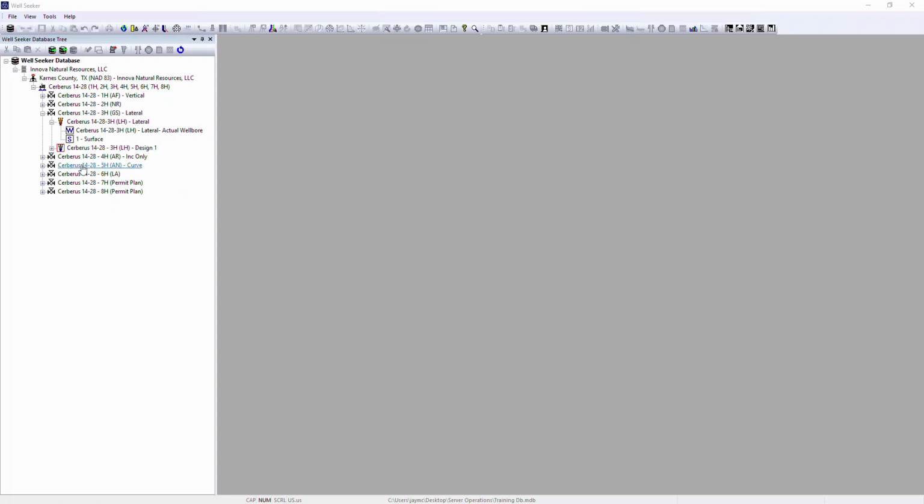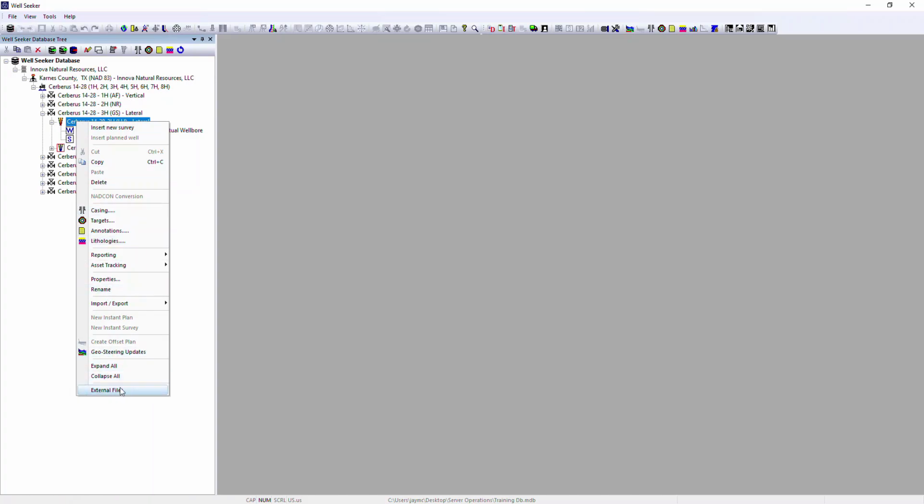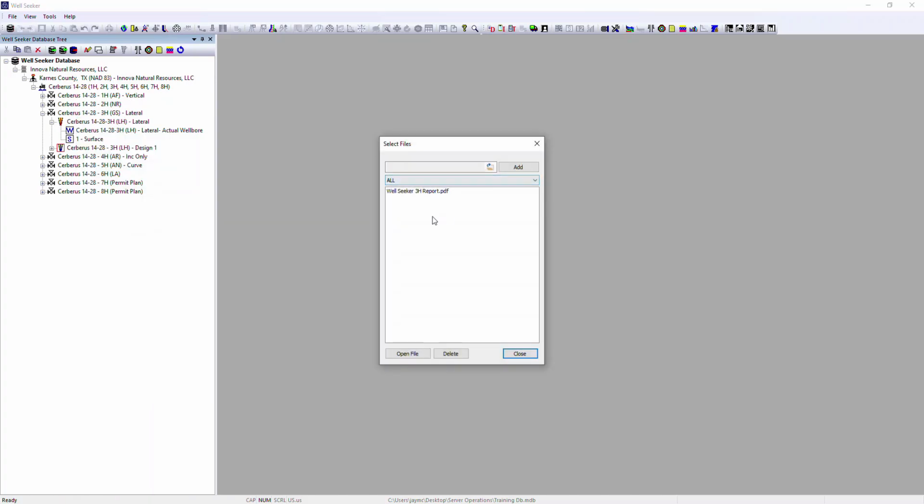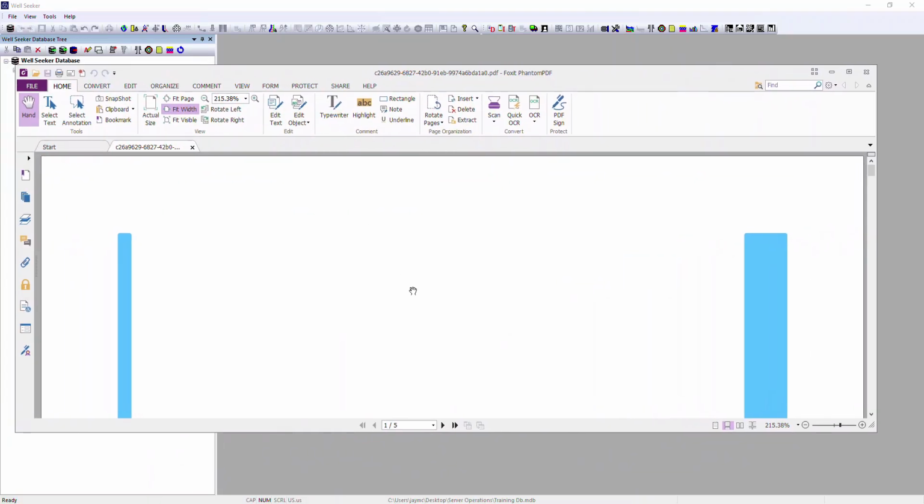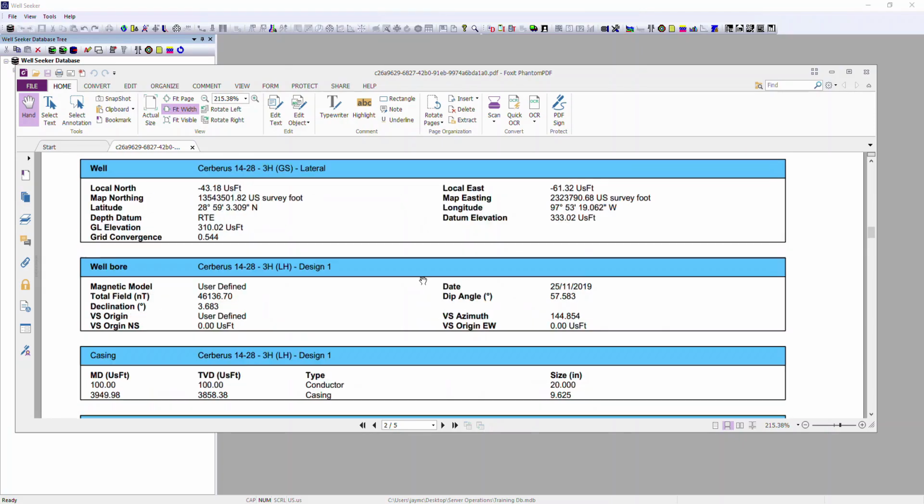So now that all the data has been pulled in, there are a few things that we can do to check that everything is pulled in correctly. So the first thing that you would do up at your actual well level is to right click and go to external files. And this is where you'll see any external files that have been associated with this actual well, and you'll be able to open them. You can save them onto your computer if you wish. In this case, we've got the report, the planning report, so we can click on it and select open, and that has opened the planning report for this well in PDF.